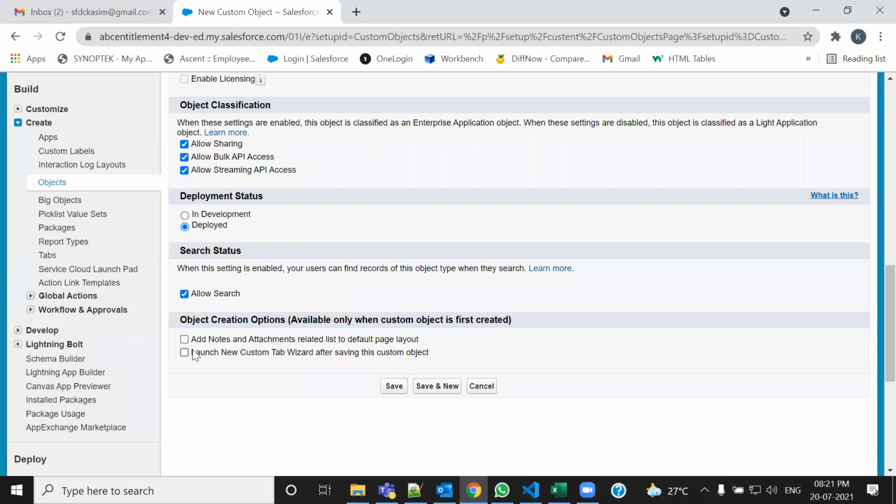This is something which is optional. But I want you to click both of these. Add notes and attachment. Launch a new tab, custom tab wizard. Okay. तो ये ऑप्शनल है, but I want you to click this because मैं second option पे जाने वाला हूं, don't worry. What happens when you don't click this, we are going to see with the second object, don't worry. Now what happens when you click this deploy, what if I click in development, है ना. चलिए इस पे अभी डिस्कशन करेंगे.